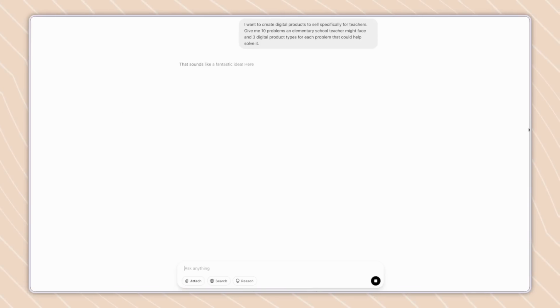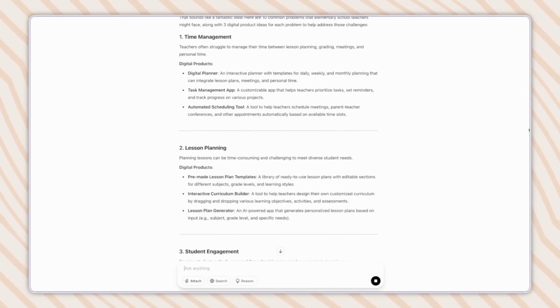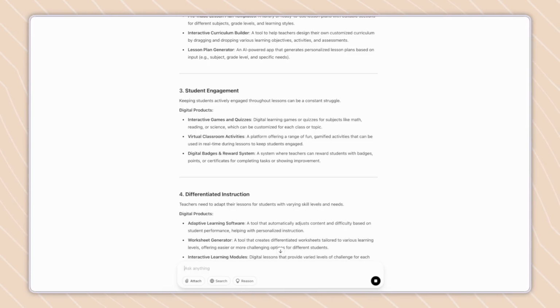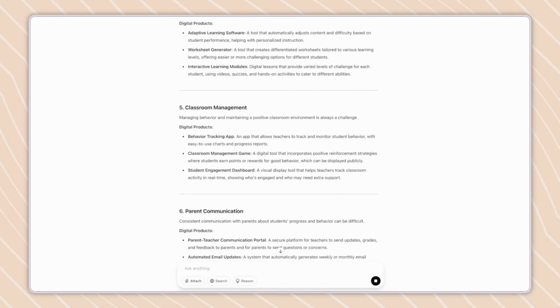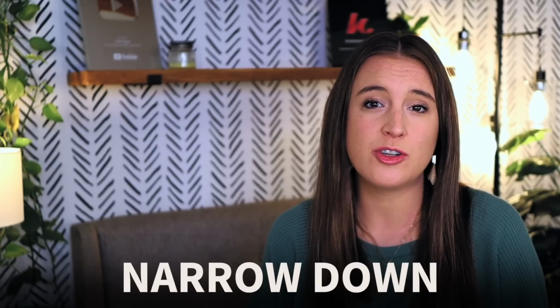Then once you give it a prompt of what you're trying to create and what you're looking for it to generate for you, it's going to give you a response with that information. So it can start generating different problems that your ideal customer might have and digital product ideas that could serve as the solution for it. So using ChatGPT as a resource to brainstorm and get some inspiration is a great first idea to really narrow down on what type of digital product you want to create and what's going to be most helpful and in demand for your target audience.